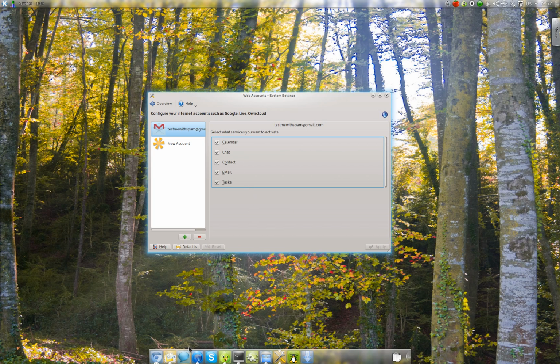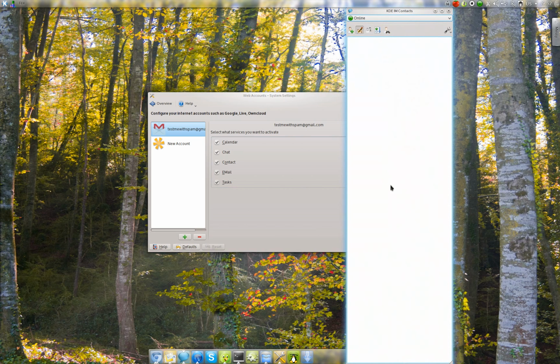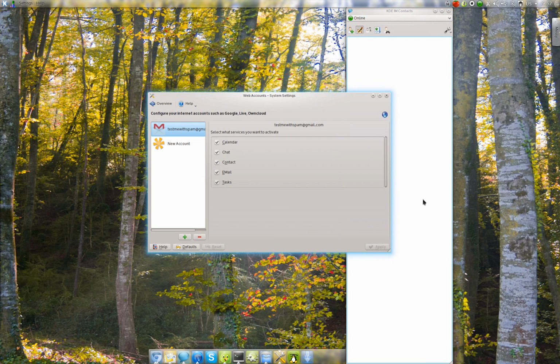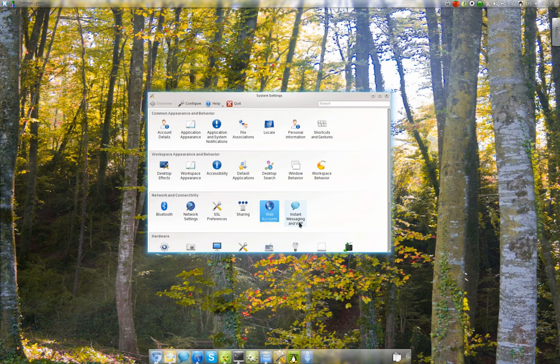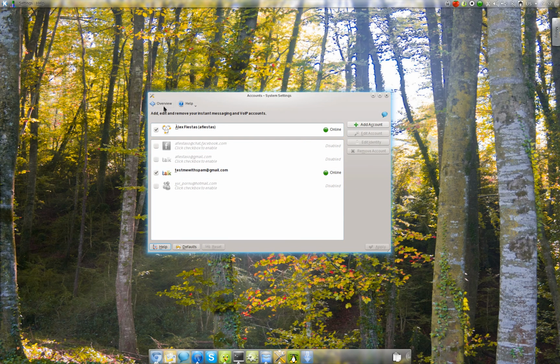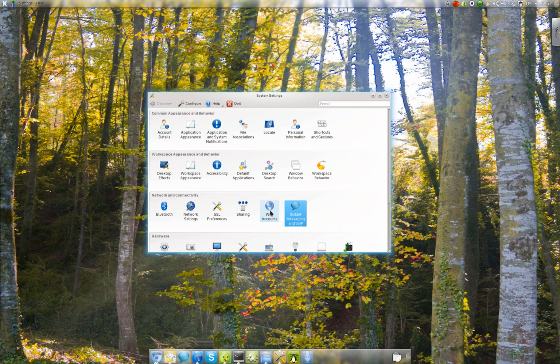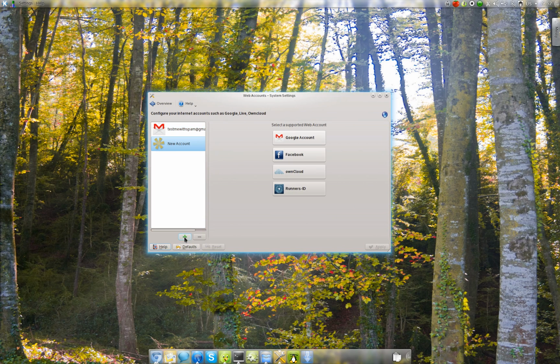For instance, what I can do is open the Telepathy contact list, and I don't think I have any contacts because, well, this is my test account, right? So never mind. The thing is that it is configured. You can see it here, for example. It is configured and it is working. We can do pretty much the same thing with Facebook.